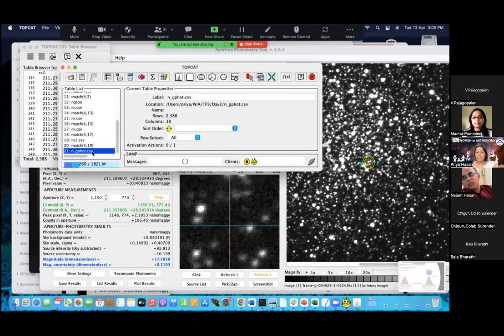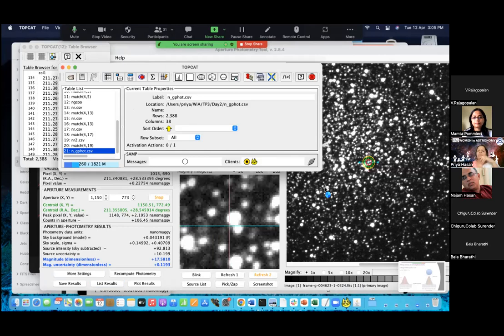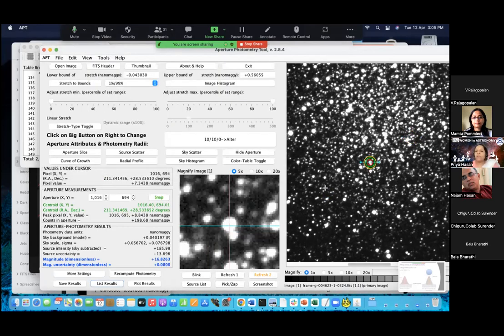In principle, you can even load this catalog in DS9 also and look at it. It will tell you for every star. Now what we need to do is we need to create a similar catalog with R band, right? Remember we had that image in R band also. We need to open that.